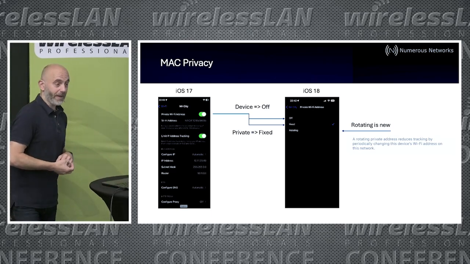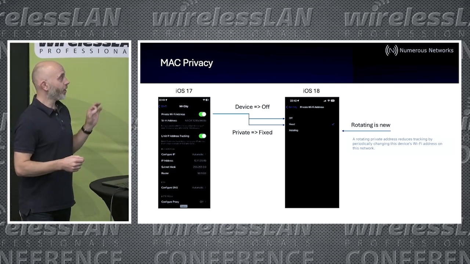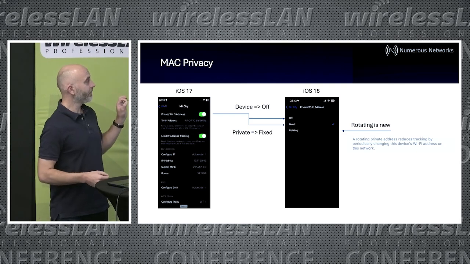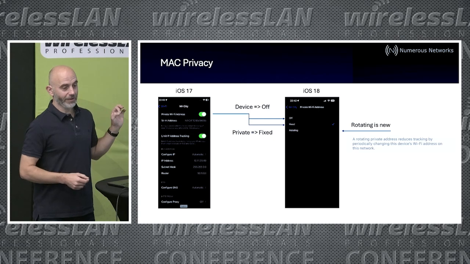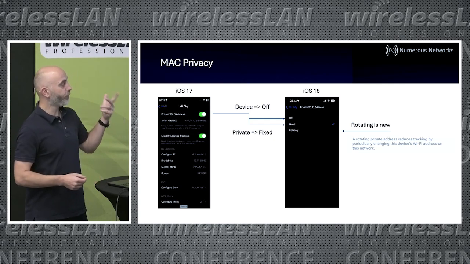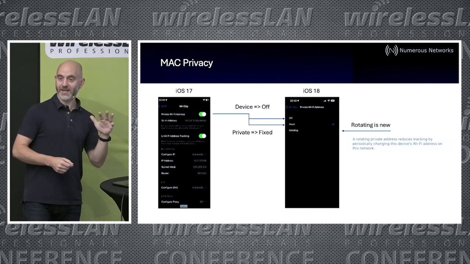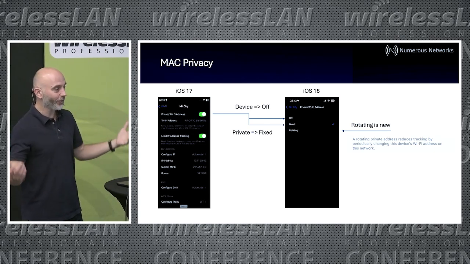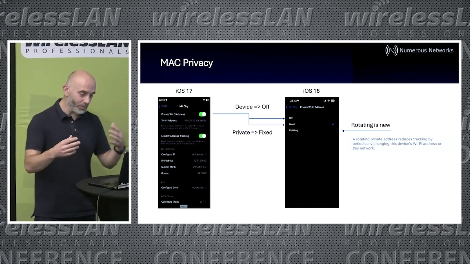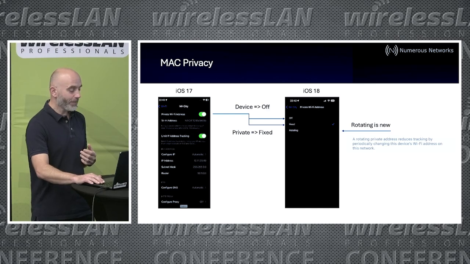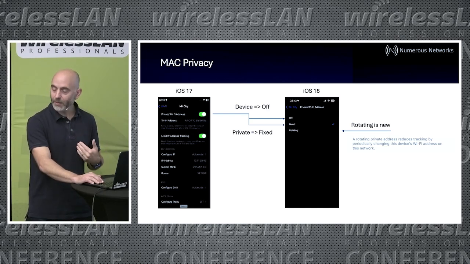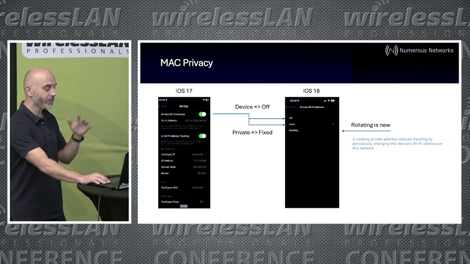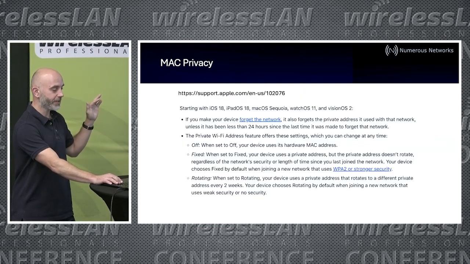Well, first of all, let's get back to basics. We've got some terminology changes. We used to have device mode and private Wi-Fi address. Now we've got off, fixed, and rotating. So I think we all know that. It's not new news. It was a bit of a, ooh, look, everything's rotating. Rotating is basically when periodically it will change your private MAC address. So, some new terminology: off, fixed, and rotating.